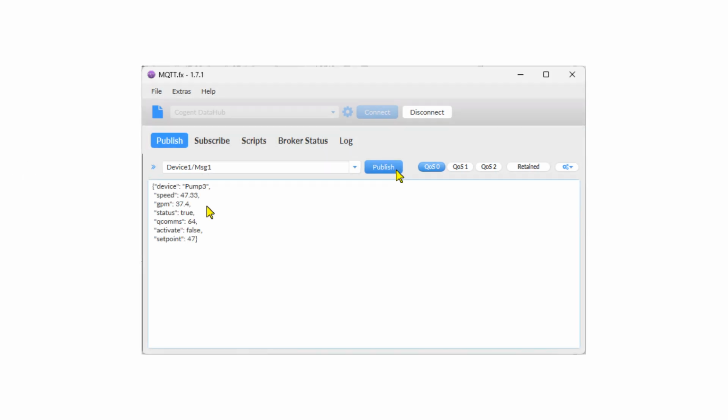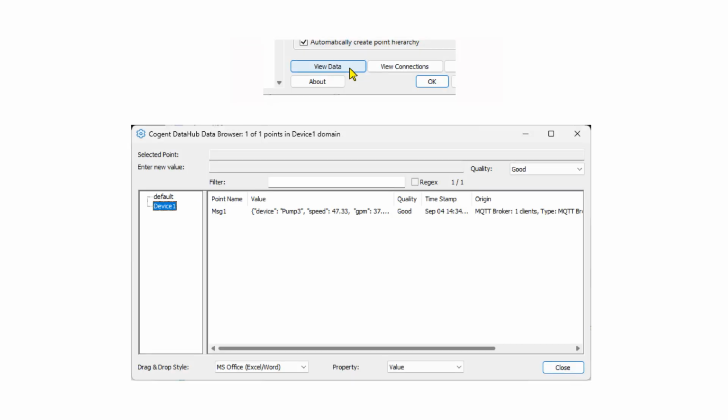Publish a test message to the DataHub MQTT Broker. Back in your DataHub instance, click View Data to see your data in the data browser. The device is now connected.